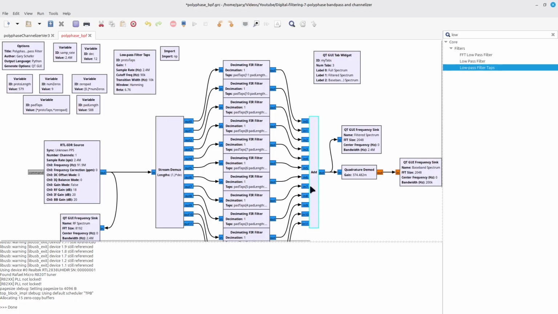It's not until you get to the output of this add block here that you wind up with everything adding, subtracting, canceling out, constructively adding, and so on, that you finally get the actual output product, which in this particular case, because I used a low-pass filter, is going to be the signal at the center of the spectrum. Let's take a look at that.